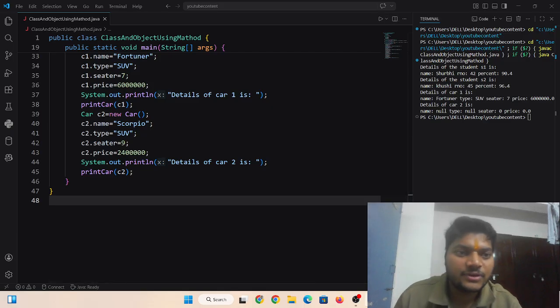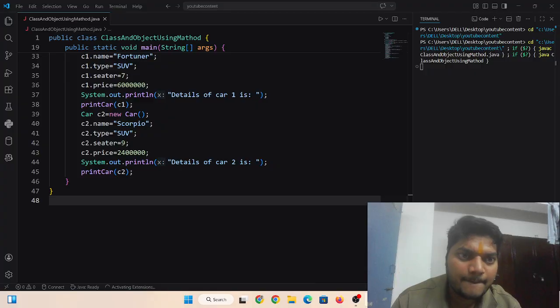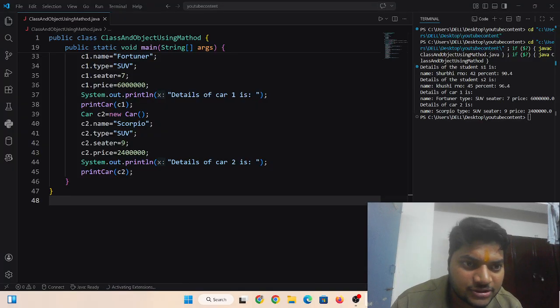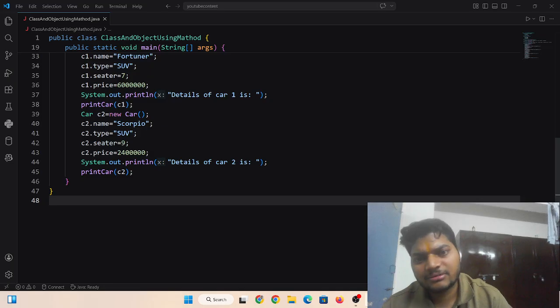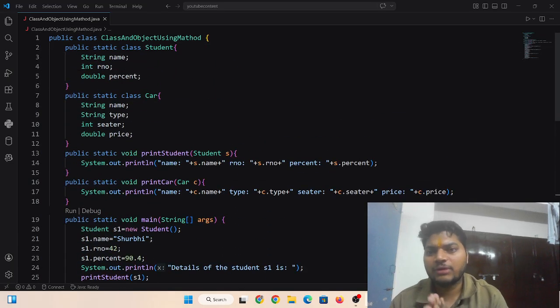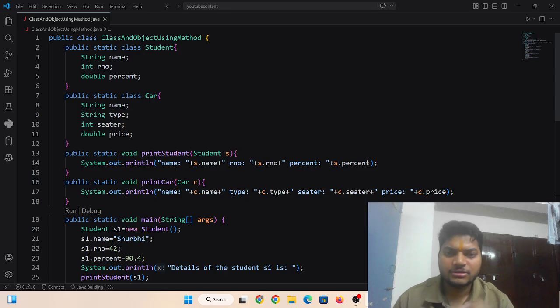Okay, you can see. Here you can see details of car 2: name Scorpio, type SUV, seater 9, price 24 lakhs. Okay guys, it is printing correctly. And now I am going to write a comment for each line.